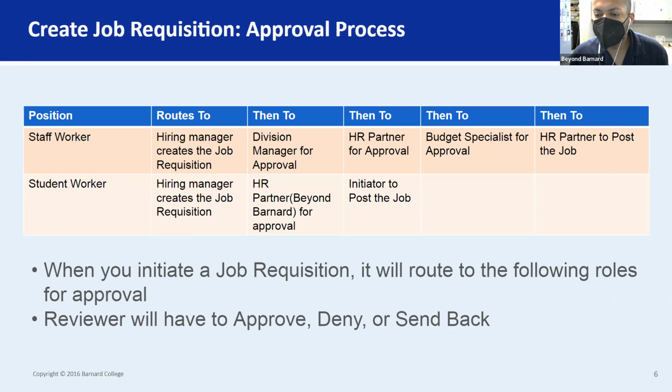So the approval process for job requisitions, if you are hiring for staff, it would be a little bit more complicated, but for student workers, the hiring manager will initiate the create job requisition process. It'll route to Beyond Barnard for approval. And then it goes back to the initiator or the hiring manager to then post the job. So don't forget to post the job after you have created your job requisition, because otherwise students won't see it.